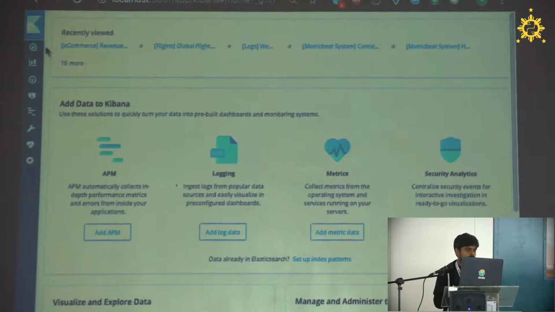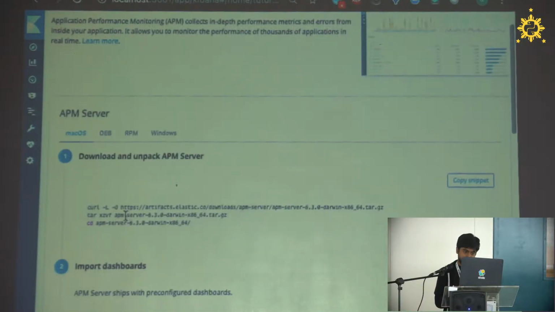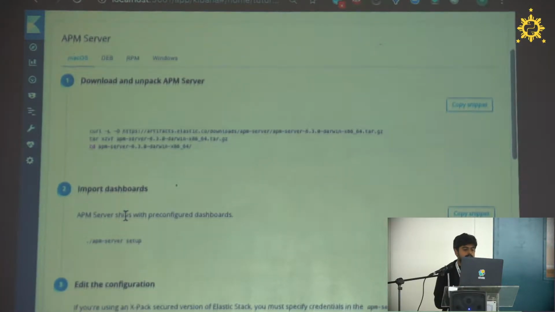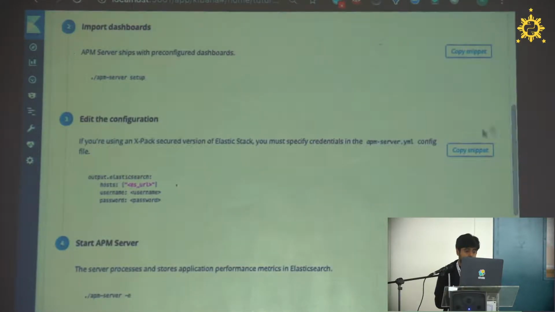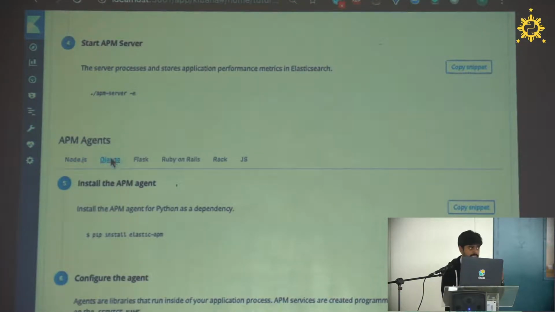Whenever you click on the top K, you will be able to see an add data kind of wizard. You can click on add APM, and there will be detailed instructions for whatever OS you run. It could be any sort of OS. You can copy the snippet and run this. And most importantly, your APM agents are libraries which go along with your Python app or whatever language app. It gets injected into that and then ships data.